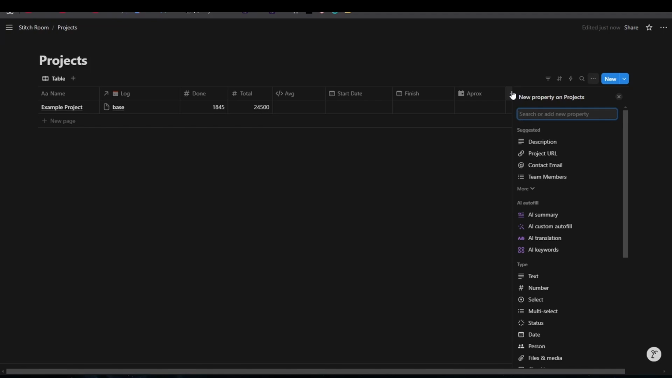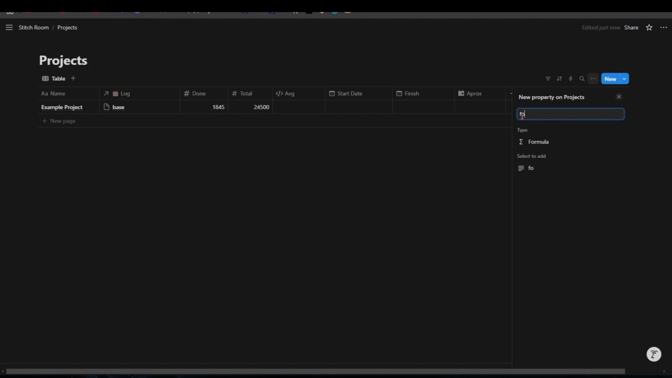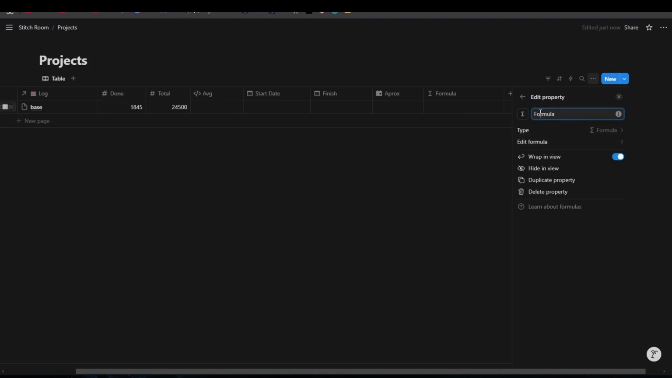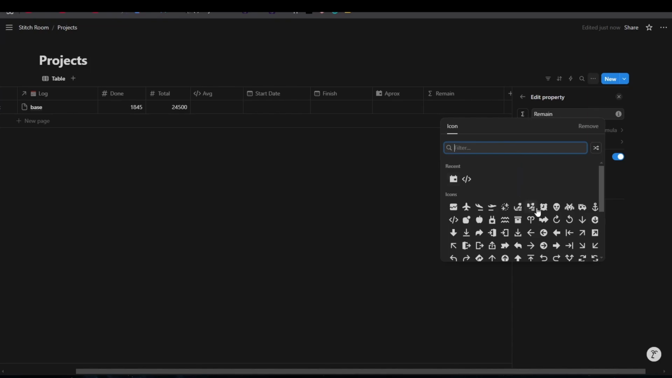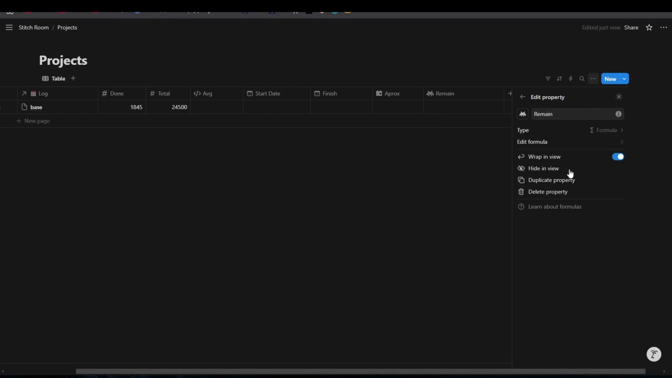So we're going to add a new column. We're going to type FO for formula again. This time we're going to name this one remain or remaining, if I spell it correctly. This is the number of stitches we have remaining in our project. Pretty simple. And in fact, with this particular one, we can come down here and pick any icon we want. I don't know. I'll pick the little android alien. It's like the arcade game where you have to shoot the little aliens. Let's pick that one. So now this time what we're going to do is hit this edit formula right here.